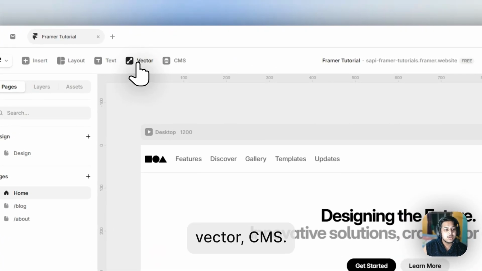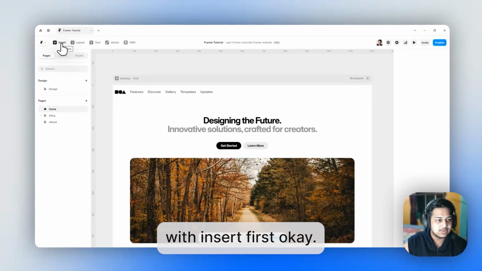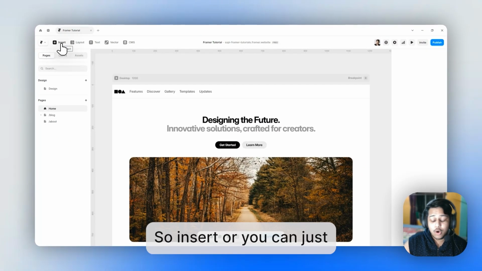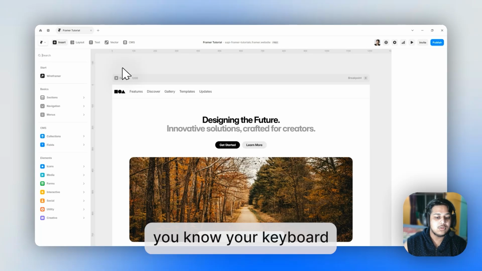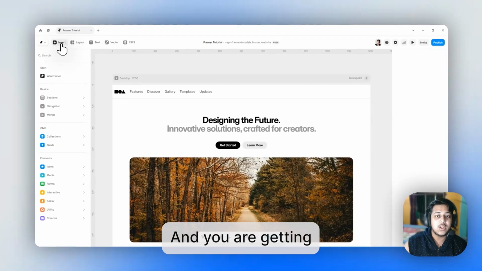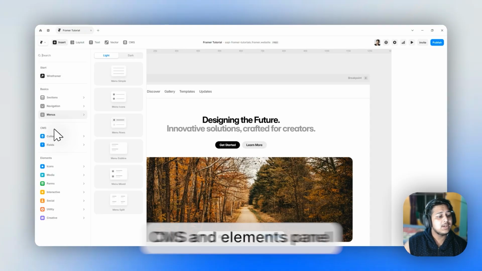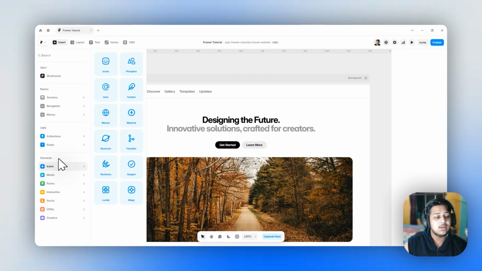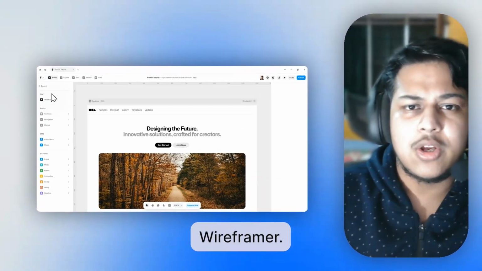text, vector, CMS. So let's start with insert first, okay? Insert, or you can just press I on your keyboard like this, or you can just click like this, okay? And you are getting an insert panel, which has start, basics, CMS, and elements panels inside it, okay? So let's start with Wireframer.